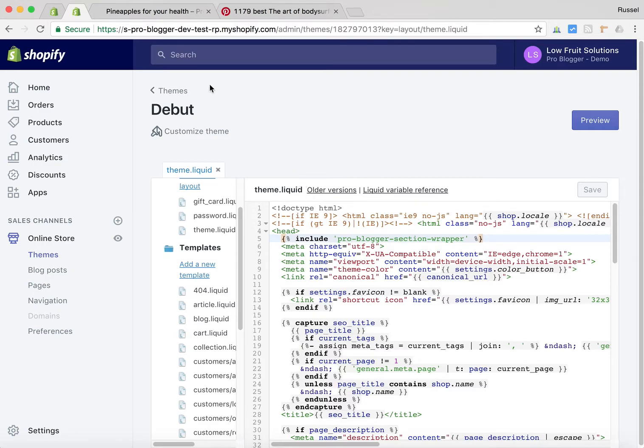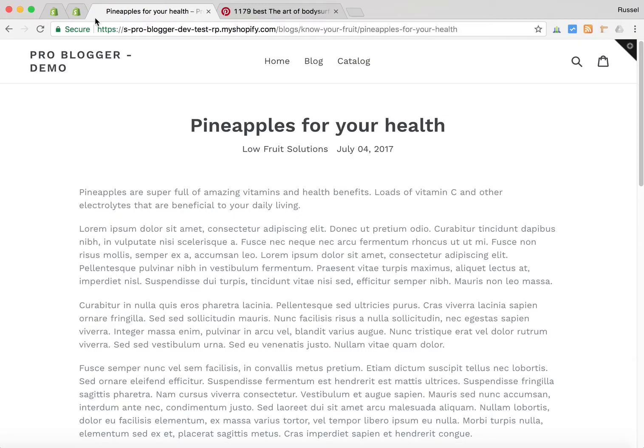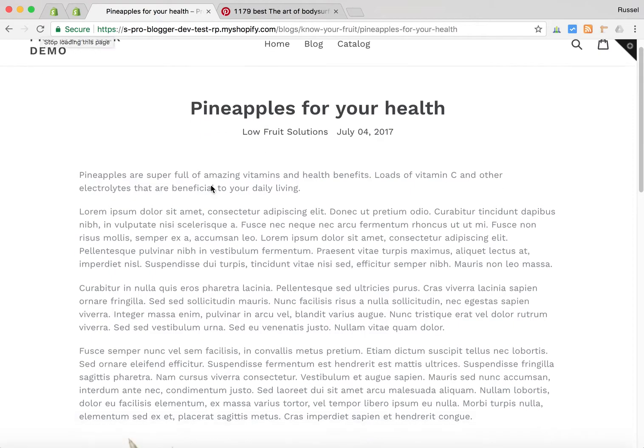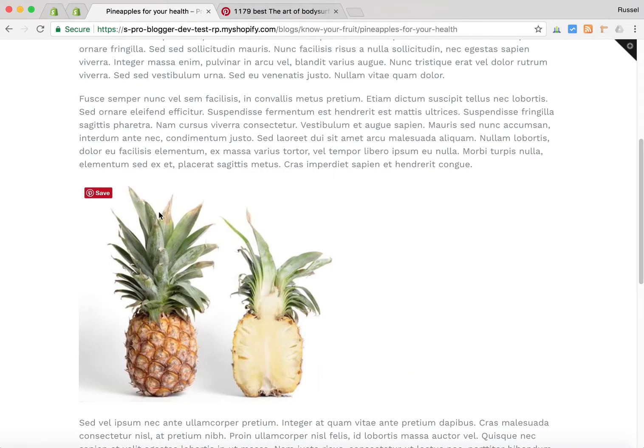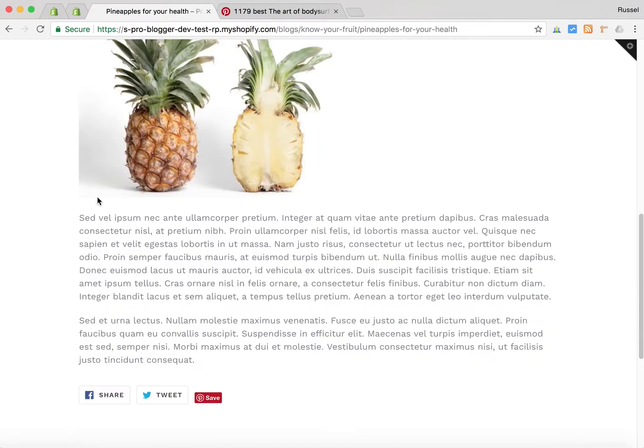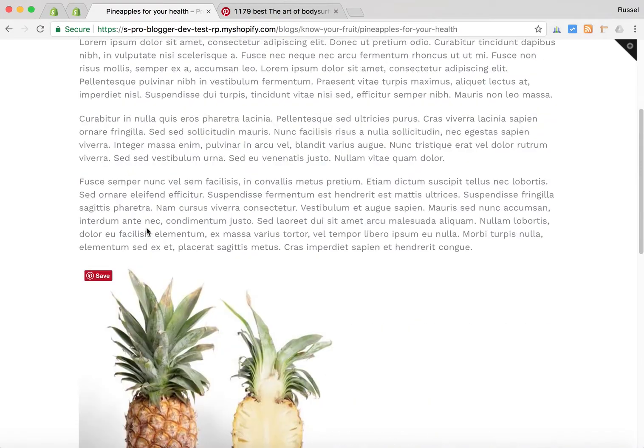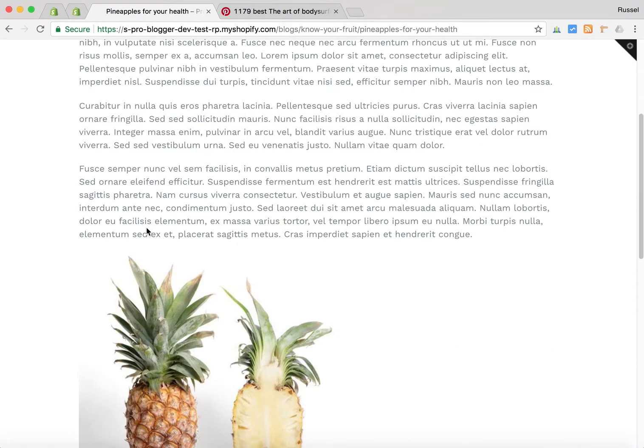So what does that look like on your store? Let's go back to the blog. I'm just going to hit refresh. Okay, it's refreshed, and you can see now that when I swing my mouse over this image where it wasn't before, we now have a Pinterest pin it button that comes up, and that'll come up on every image within your particular article.